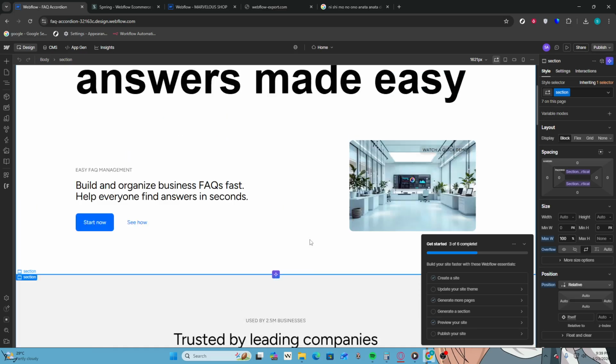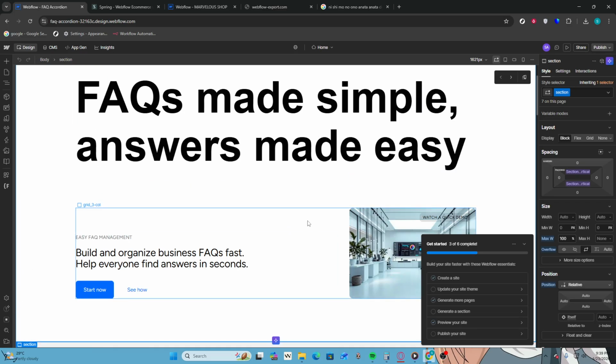Ensure you are on the correct site by checking the site name in the upper left corner of the interface. If you are prompted to sign in, enter your credentials to access your dashboard.